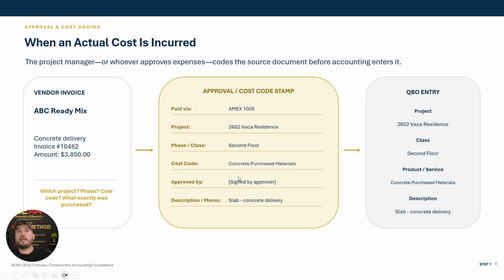And how was it paid? Which Amex? If it was paid straight from operating, or something that I paid through like a QuickBooks invoice. Which project does this pertain to? The nomenclature, right? Very important, just to make sure that our accounting is on the same page. Remember, our accountant's not in the field, and most of the time your AP person has no idea the difference between 2601 and 2605. So we've got to make that very clear for them.